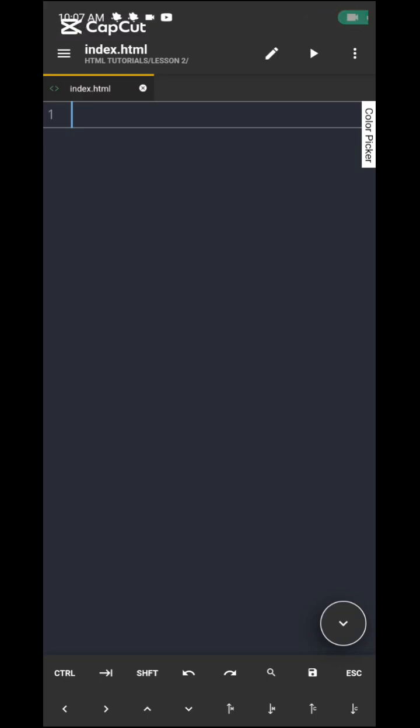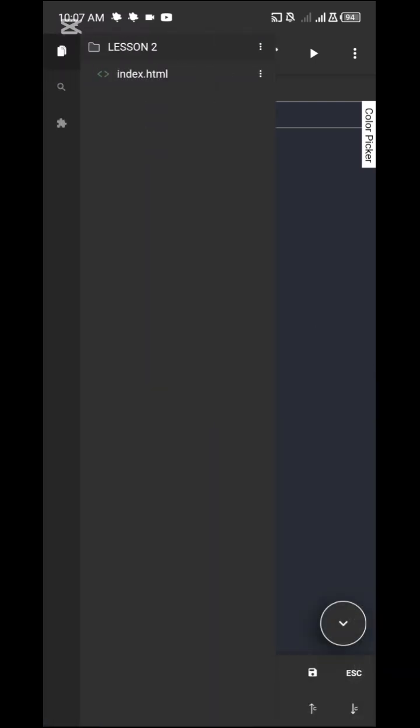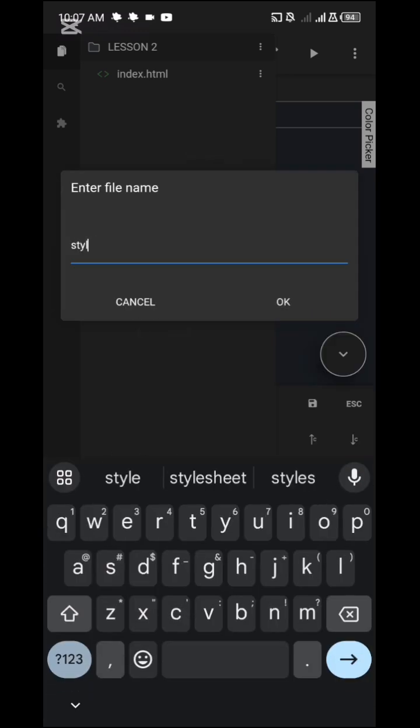Welcome back everyone. Today we are going to discuss HTML head elements. HTML head elements are crucial to HTML because they include certain links and metadata that are important to the appearance and behavior of a web page. Here I have my index.html file in a new folder called lesson 2. I'll create a new file here called style.css.